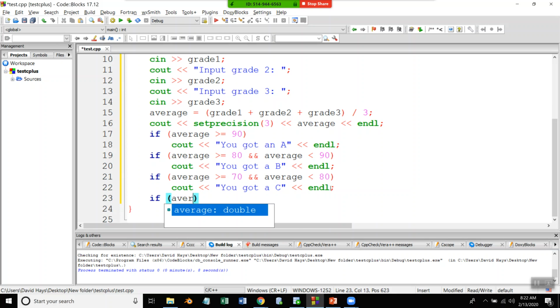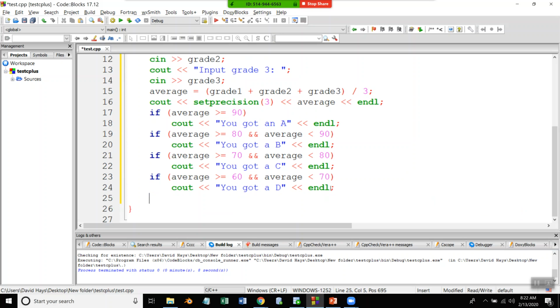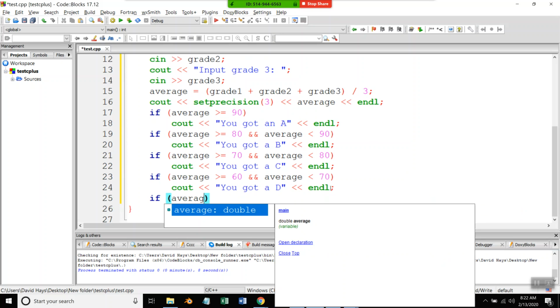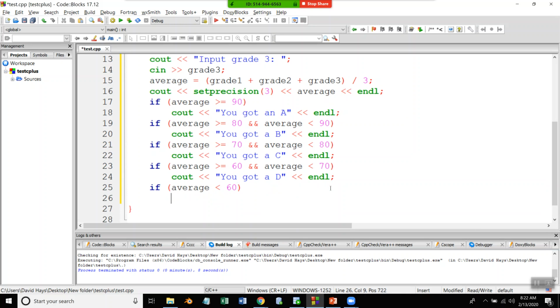If the average is greater than or equal to 60, and the average is less than 70, got a D. And if average is below 60 is an F. So I'm going to say less than 60. You got an F.